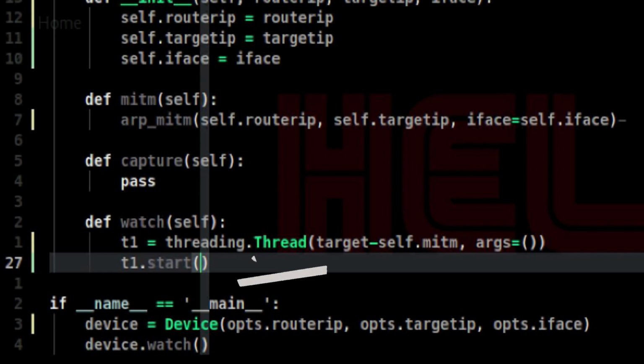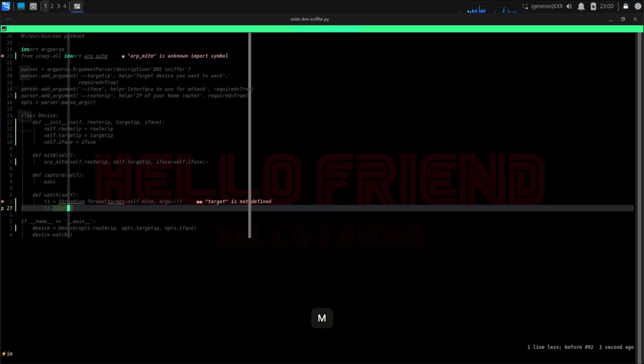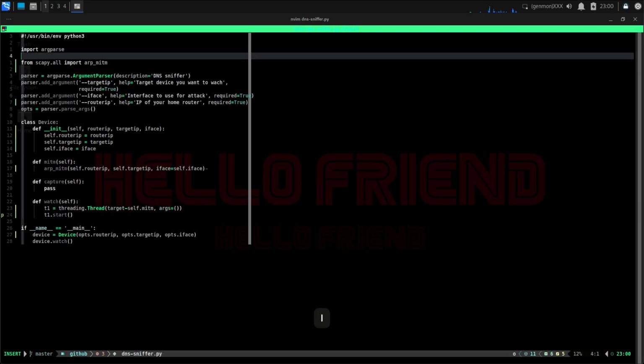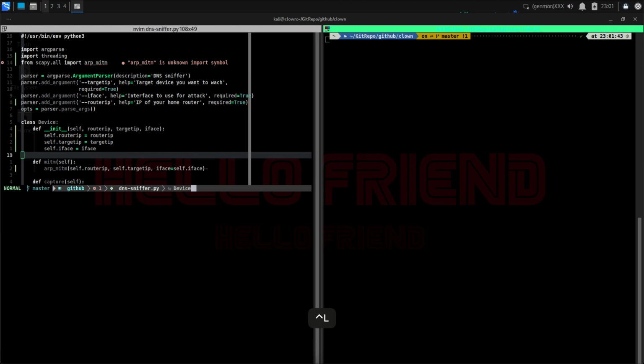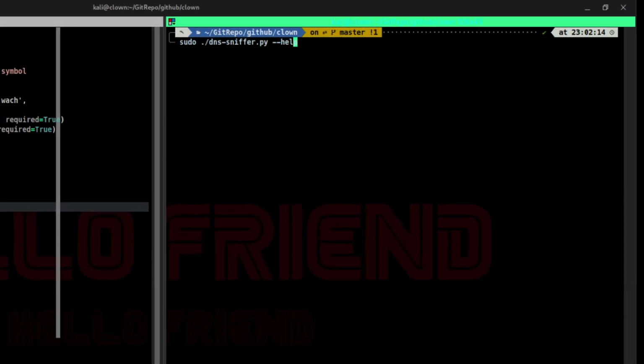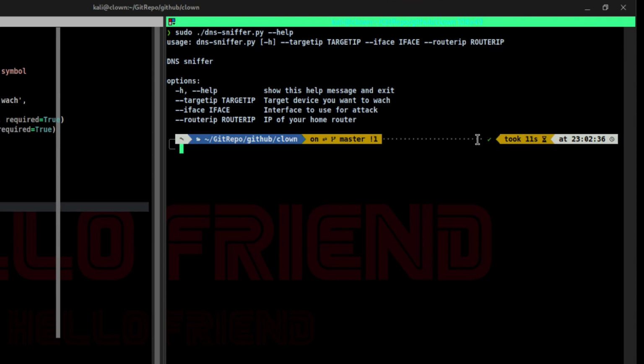There will be other instructions that we need to put here, but we will come to that part soon. We will import the threading module since we still haven't done it yet. Before going further, let's give this a quick try to make sure the MITM Scapy function is working as expected. A quick look at the arguments seems fine, as it displayed them correctly.